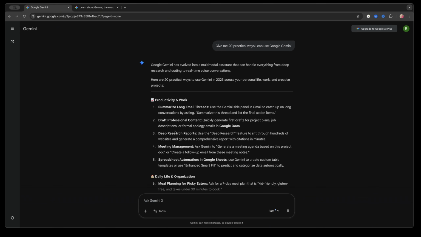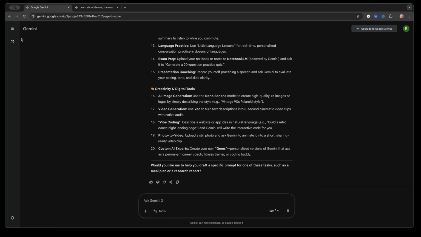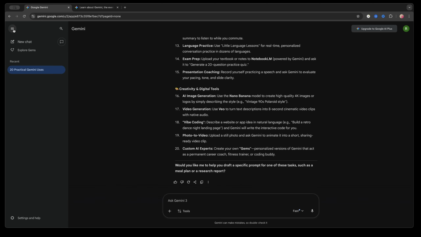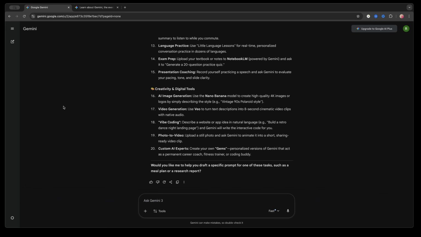I'm talking about the Google ecosystem. On the left sidebar, you will see all of your chat history. So here's a pro tip: always start a new chat for every new task. If you mix research, writing, and planning in one chat, Gemini might get confused. So for a new topic, start a new chat.